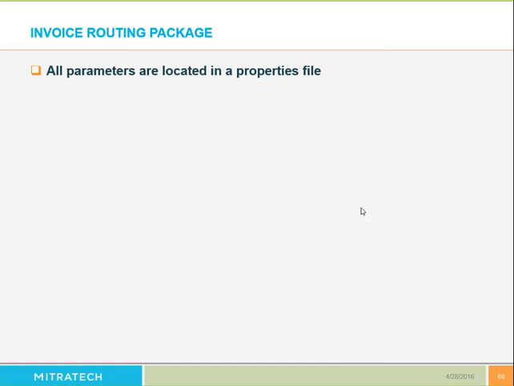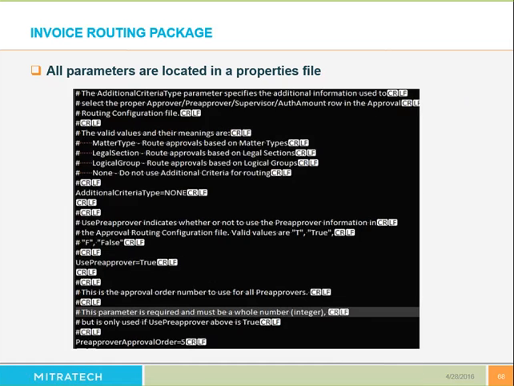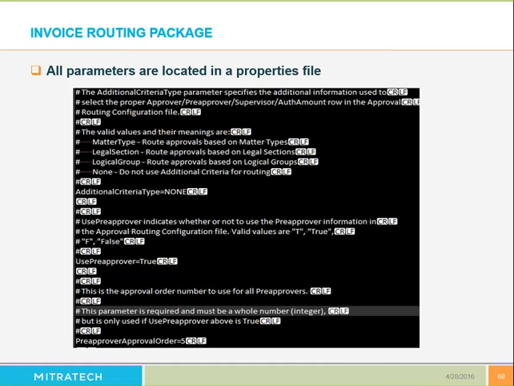All the parameters for this file are located in the properties file. And this is basically where you tell it what additional criteria you're going to use, the pre-approver, and so forth. So this is something that you would configure when you're installing the rule.